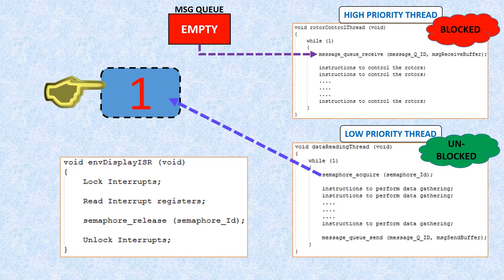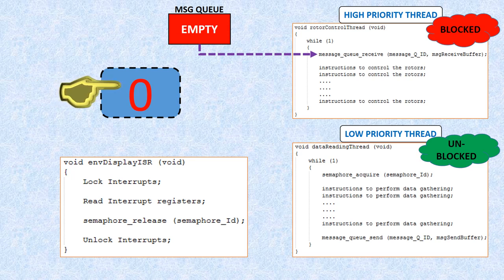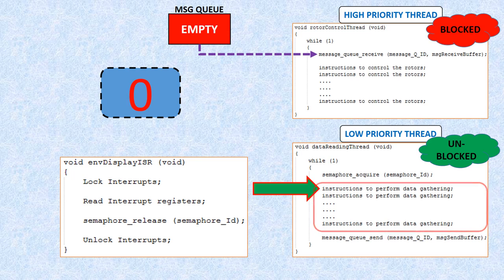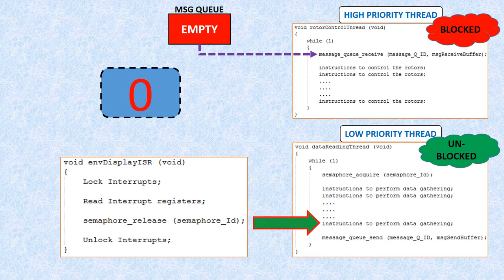Semaphore acquired by data reading task. So the state of the semaphore is not available again, and this thread can continue executing as the high priority thread is still blocked, still waiting for the message queue. So what it does next is perform the data reading or data gathering task, and once it completes reading or gathering all the data it needs, it passes the data in the form of a message using a message queue.